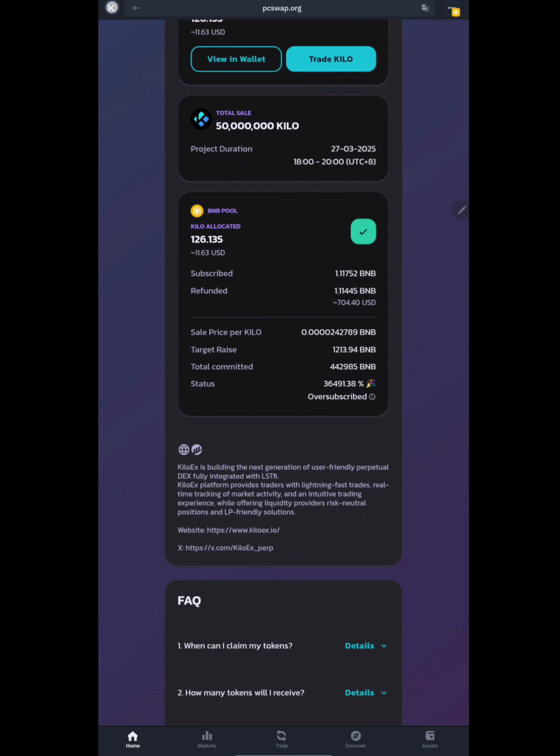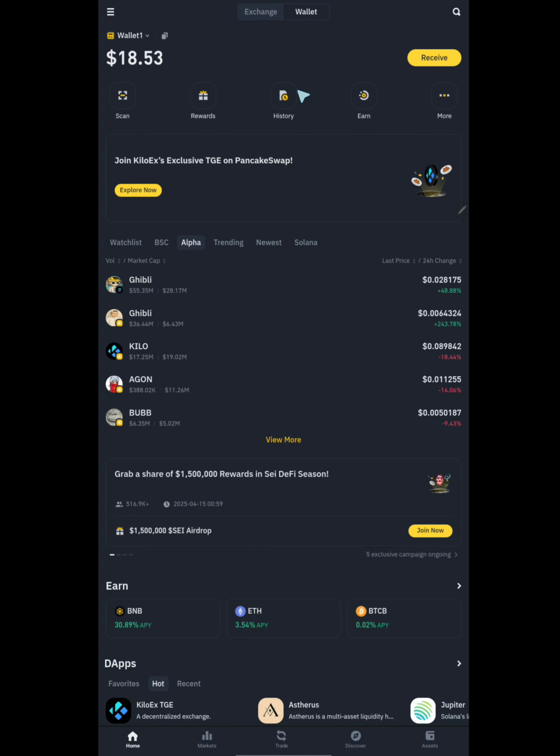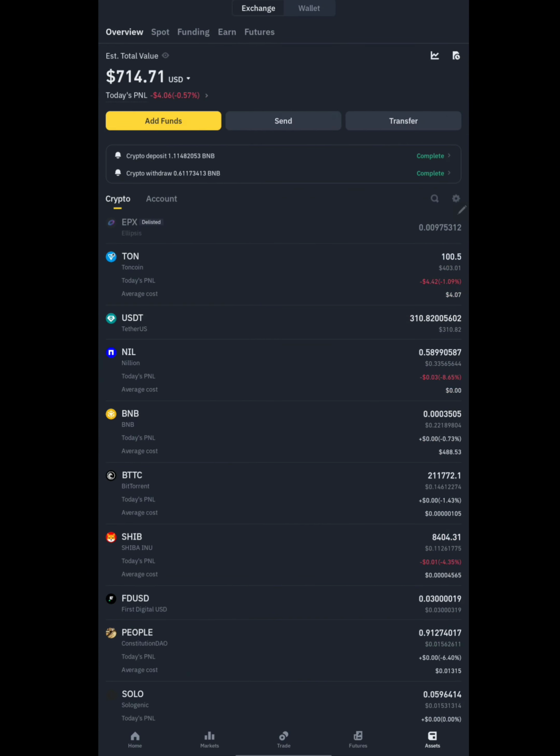Right now we need to go back, and over here we switch from Binance wallet to Binance exchange. So right now, we are on the Binance exchange, and for us to be able to get this GON airdrop from the Binance Launchpool, let me show you all you need to do.